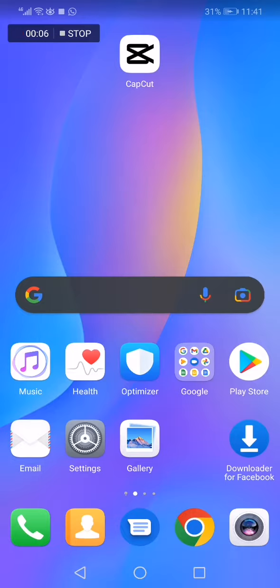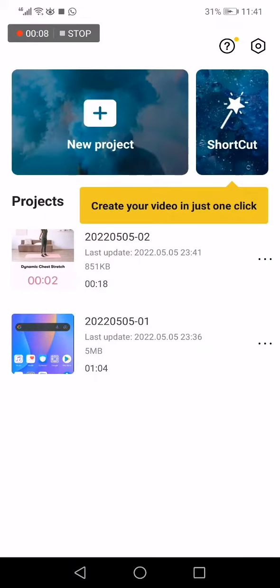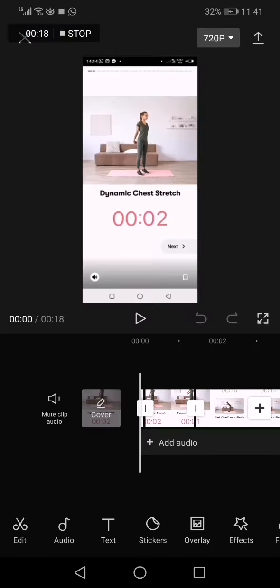Hello guys, all you have to do is go to CapCut. As you can see right here, this is the home page. Now choose your video from here if you have a draft, or you can upload a new video from here. After you open the video, on this page you can edit it.